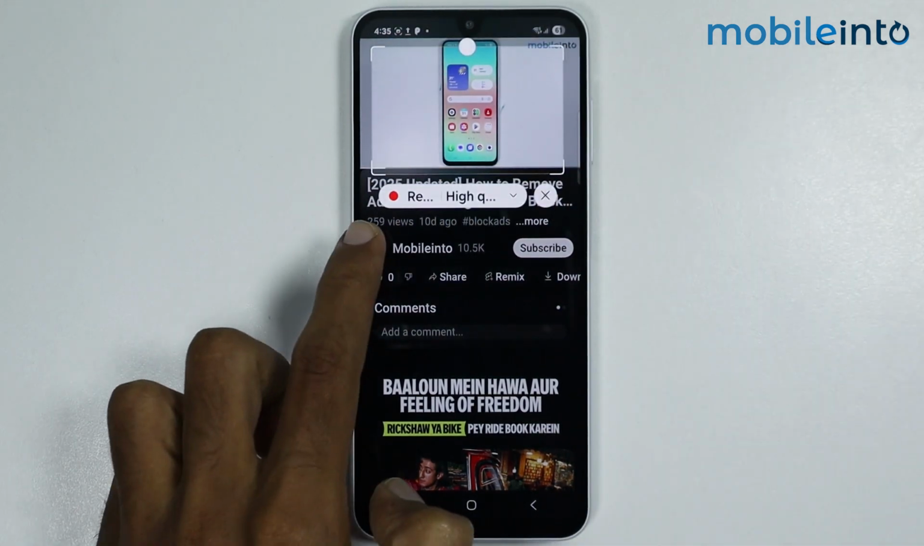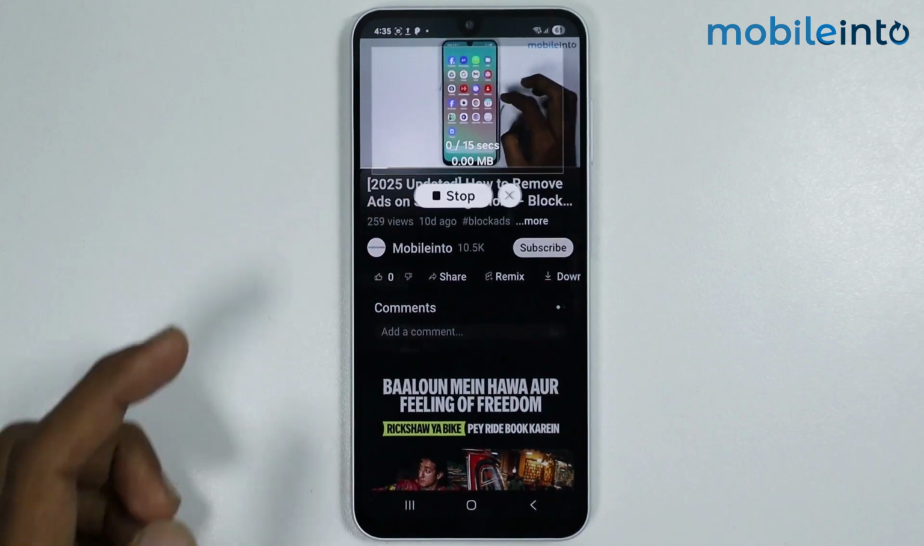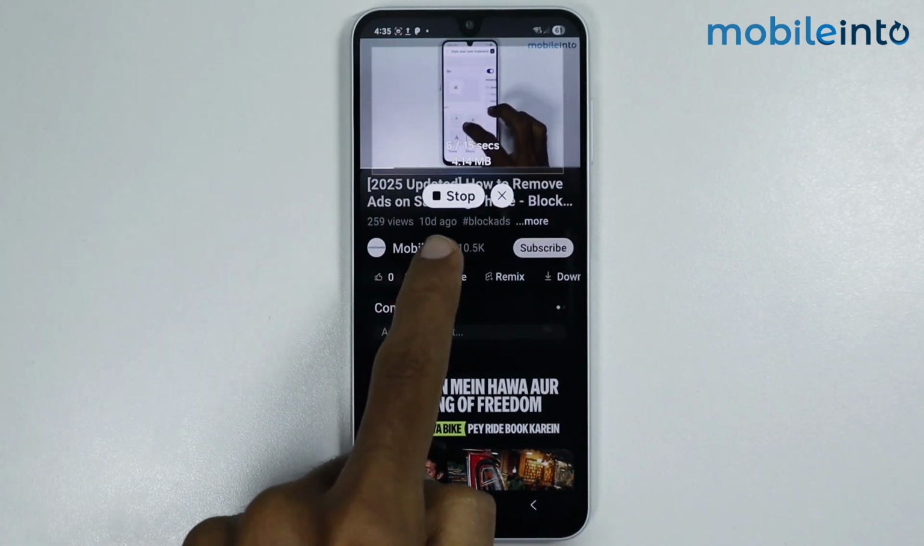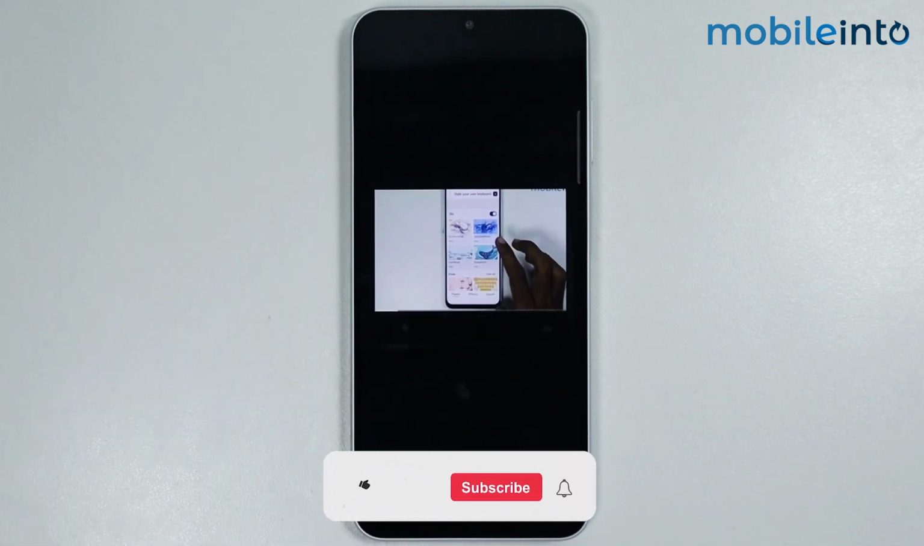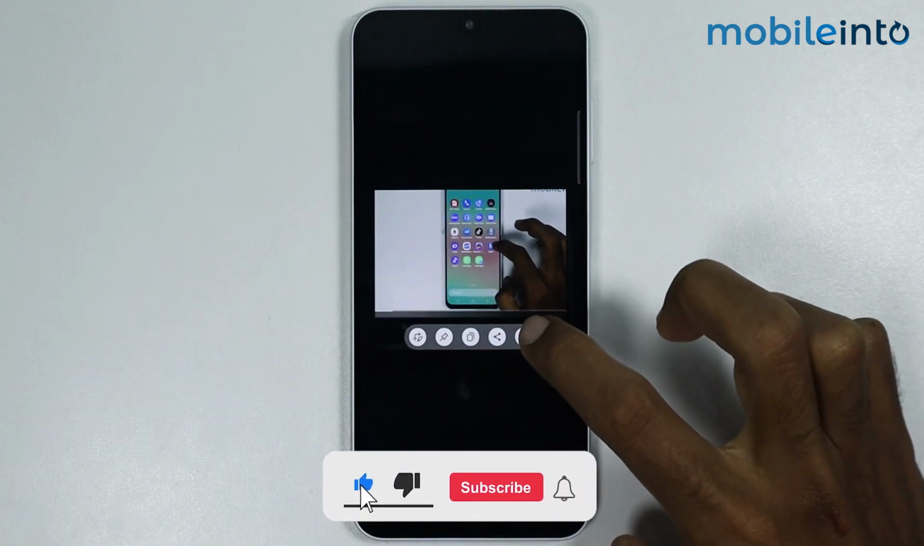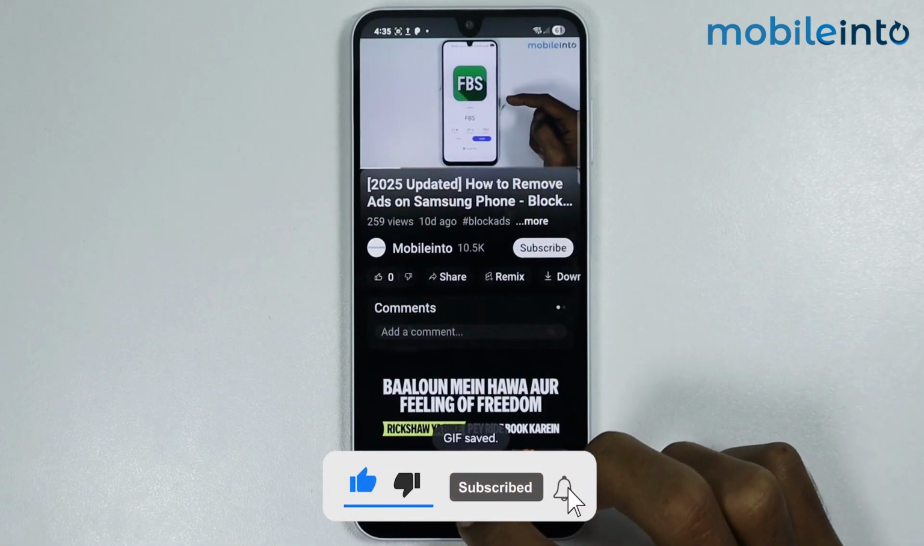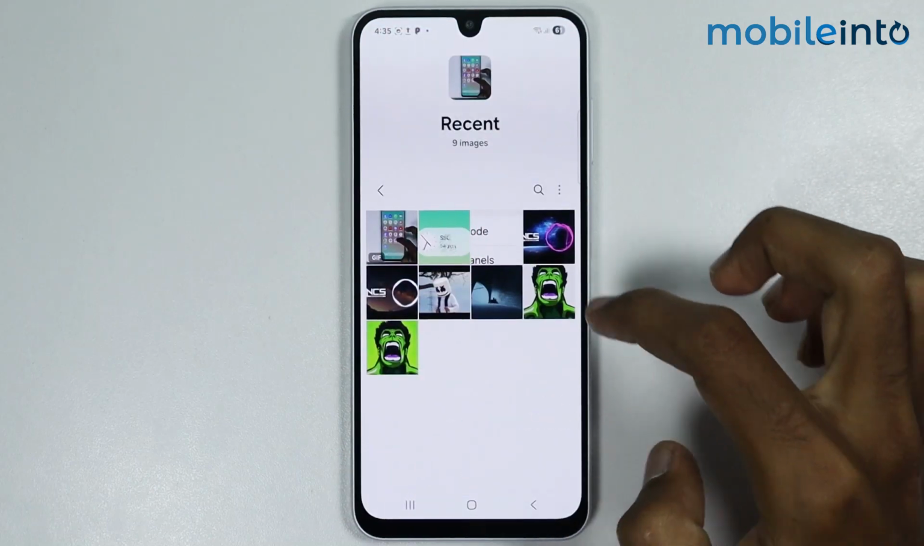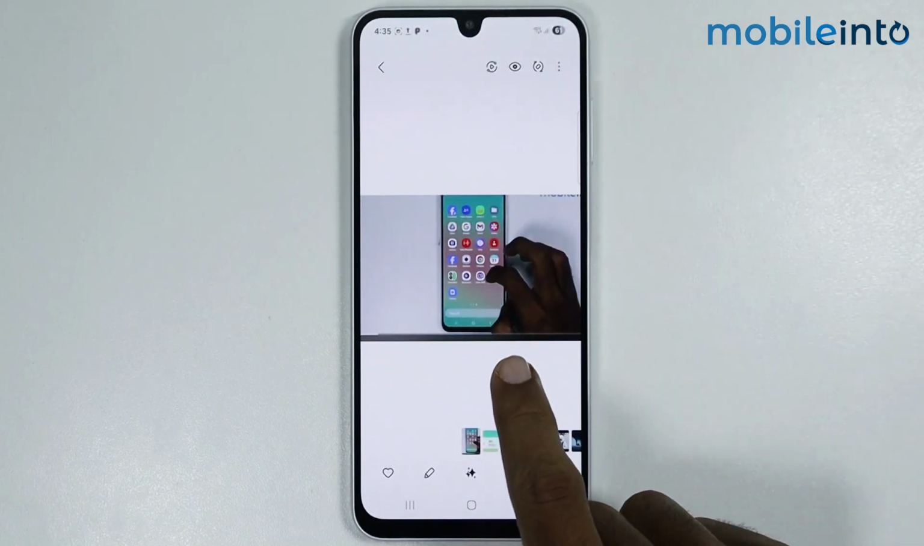Now from here, just tap on the record button over here. Now you can record the selected part of the screen as a GIF. Now just tap on Stop. From here, if you tap on Download, you can find the selected area in your gallery app. Just like that.